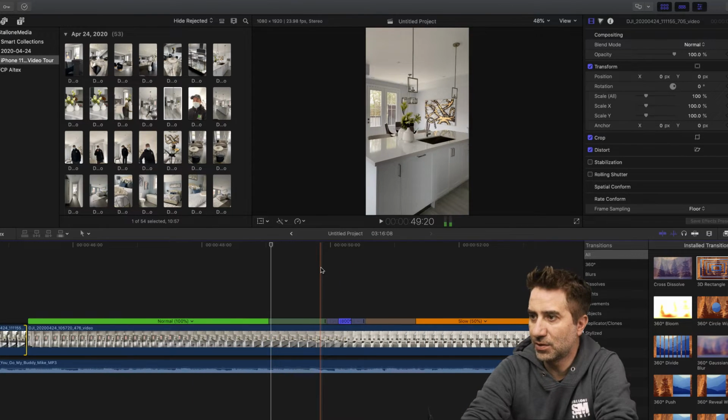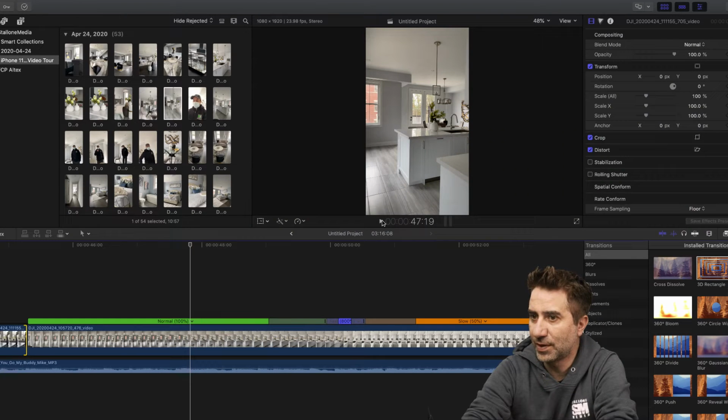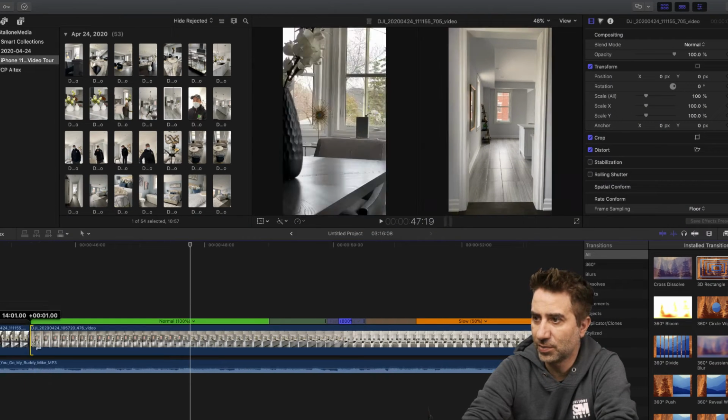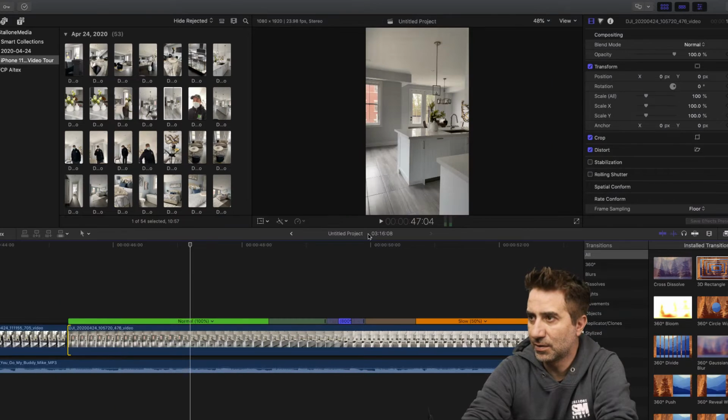Alright, so now comes the speed ramp. So we got to see if we hit that speed ramp where it was supposed to be. I'm going to also shorten this a little bit because I think right there.